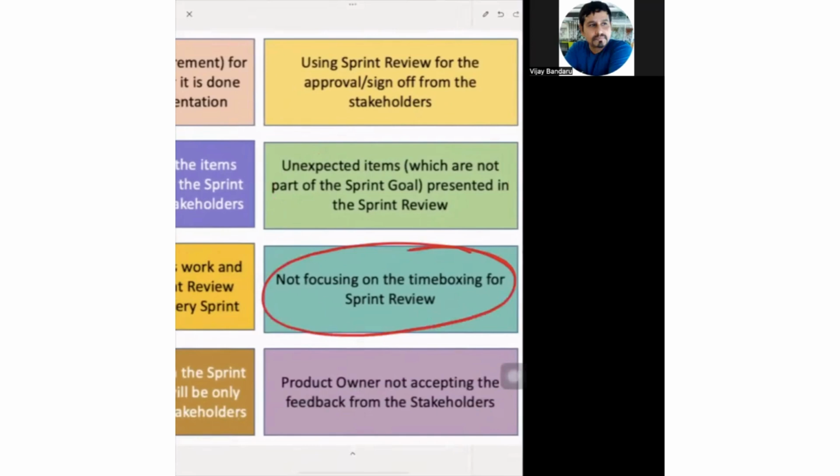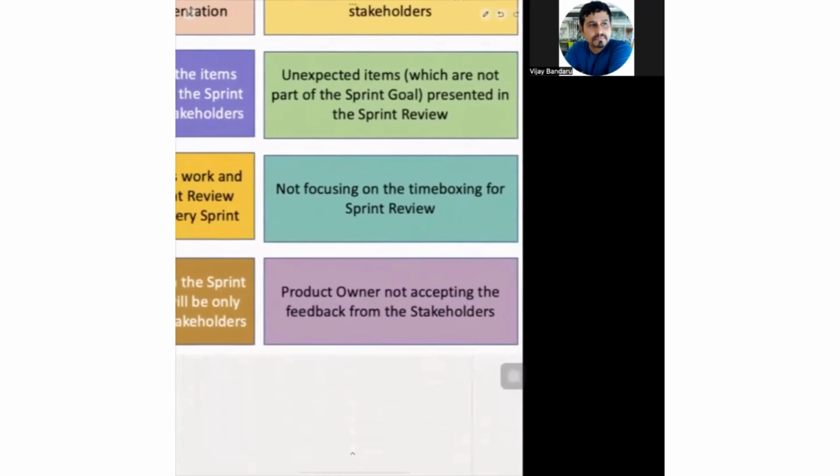Not focusing on the time boxing for the sprint review is another anti-pattern. People might have important meetings. So if the sprint review is not conducted according to the time box, they might leave midway to attend the next meeting, and important feedback will be missing. So it is important to follow the time box by properly organizing and managing the conversations and feedback, and if anything is going to be sidetracked, using a parking space. All these things will help you to address this issue.